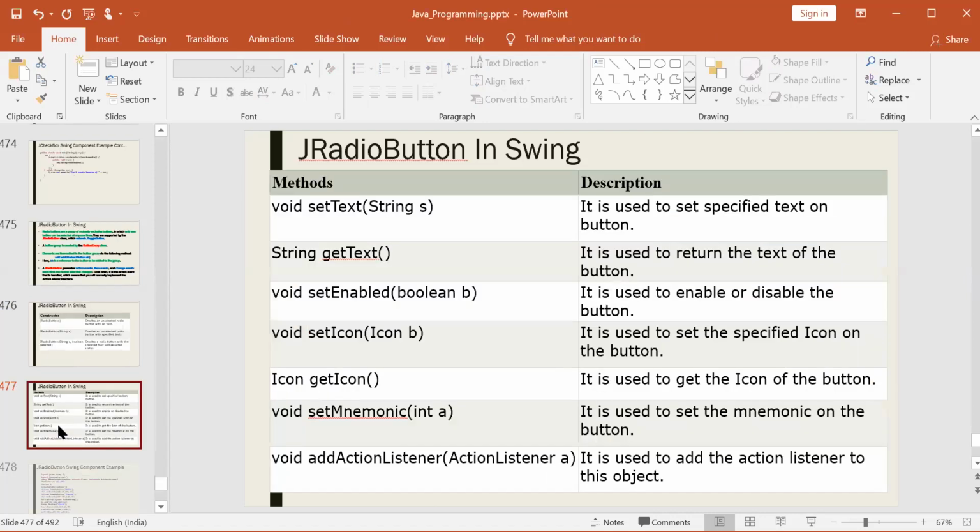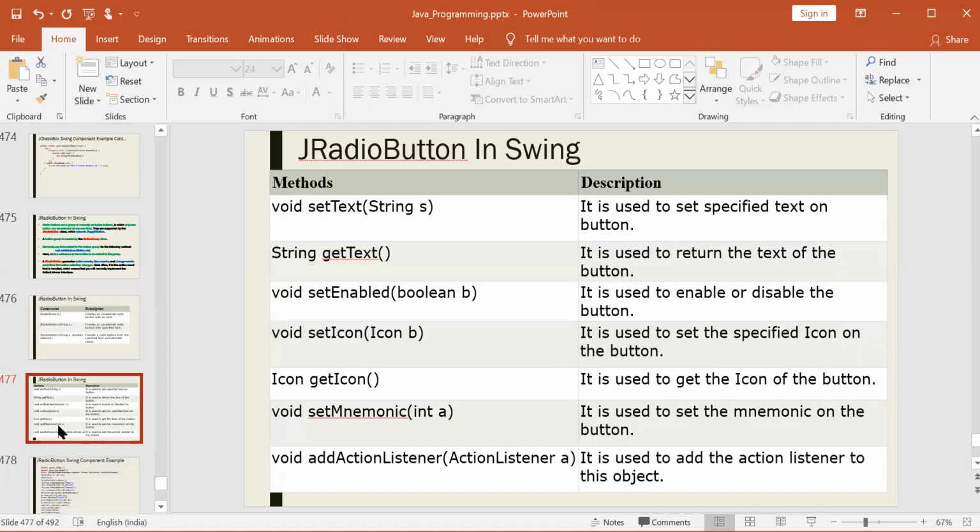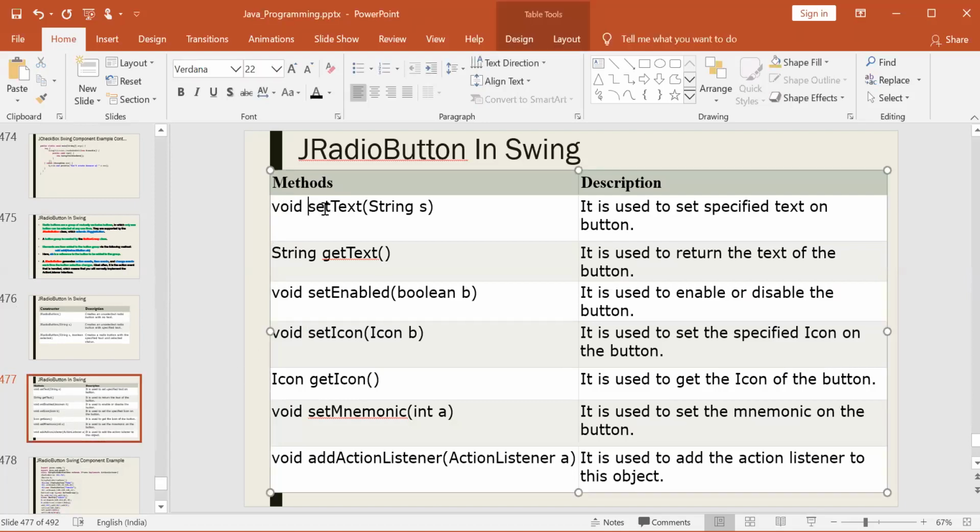Next, we have a few more functions. You already know these functions. We have used them for radio buttons in AWT. I will not go over each one of them, but you can just see this. You know that you have used something called setText already. Whenever you want to set the text of a radio button or get the text from a radio button, you can. You can set enabled to true or false, which means you can make it enabled or disabled. And you can set an icon. This is a new one. You can set an icon also for this radio button.